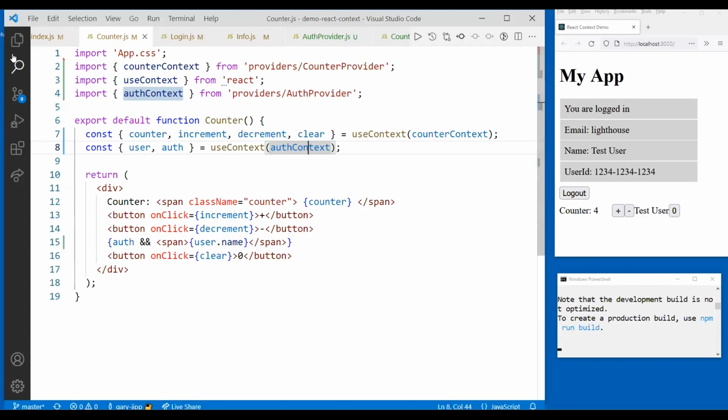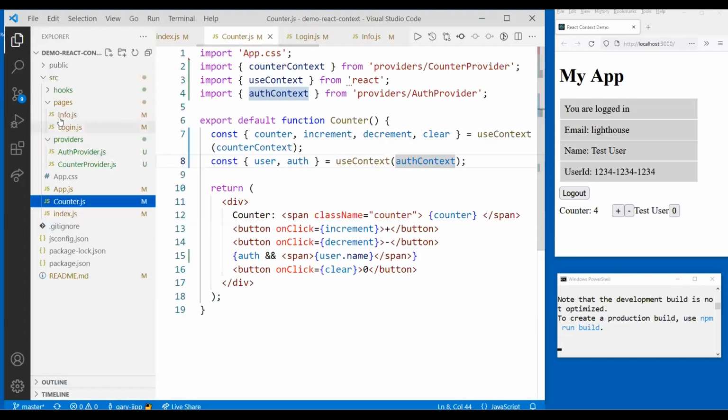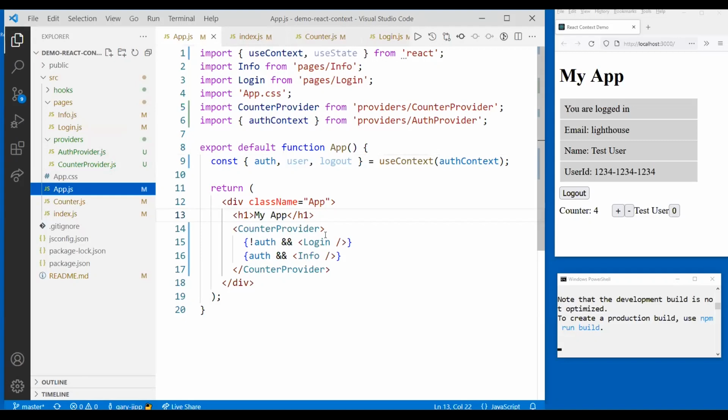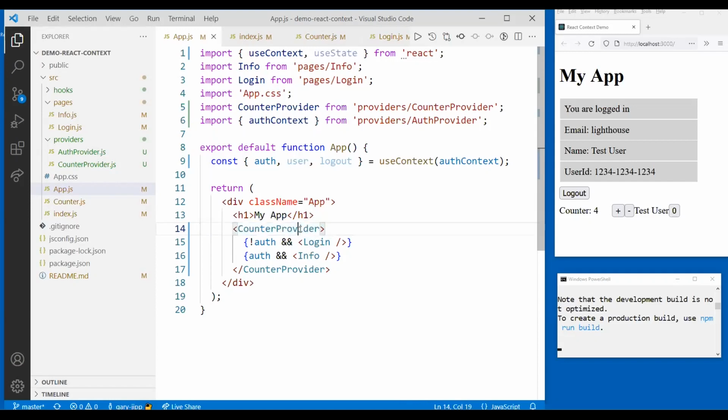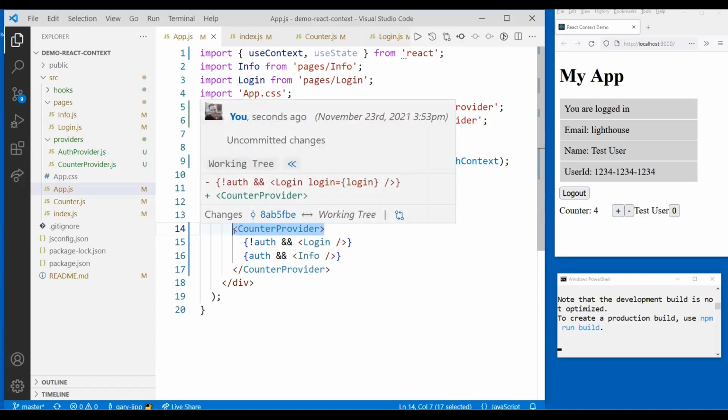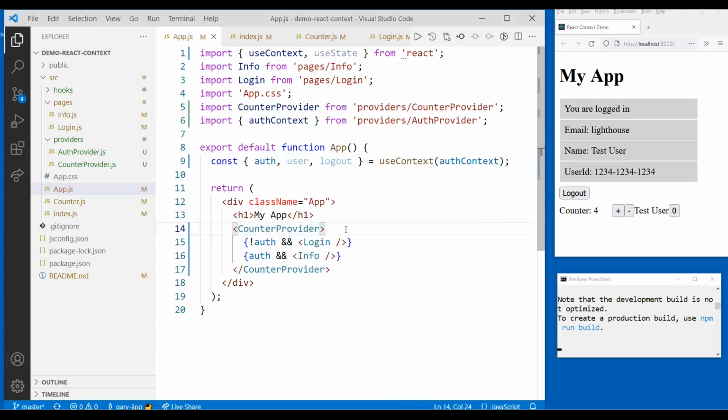Let's look at our app.js. There's our counter provider. This is a component, isn't it? This component contains our shared state. It's just a component. It behaves just like a component would behave. What happens when the state of a component changes? Who can answer that question? What happens when a component state changes? What does the component do?